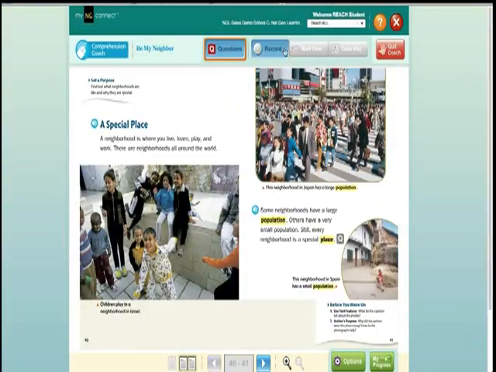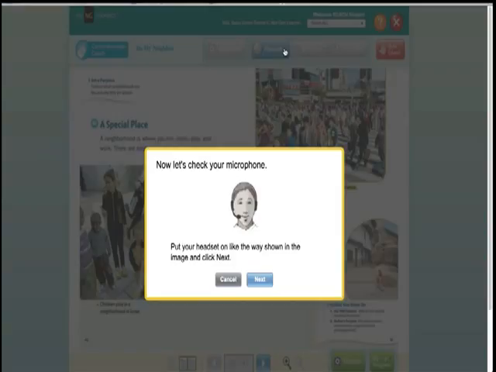The next opportunity that is available for students within Comprehension Coach is to record themselves reading the passages. Let's take a look to see what that looks like for the student now. Now, let's check your microphone. Put your headset on, like the way shown in the image, and click Next.